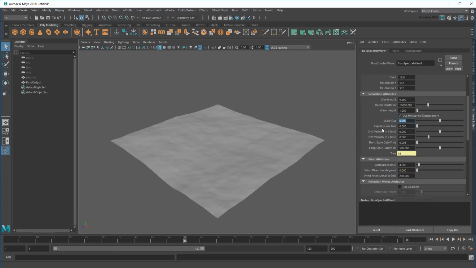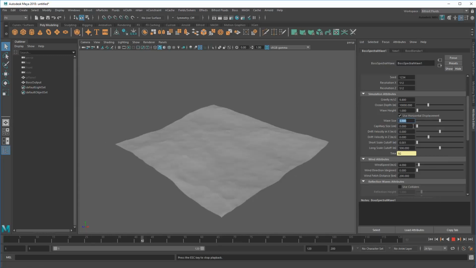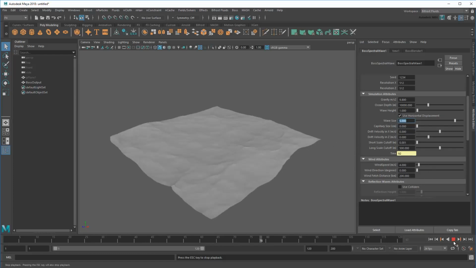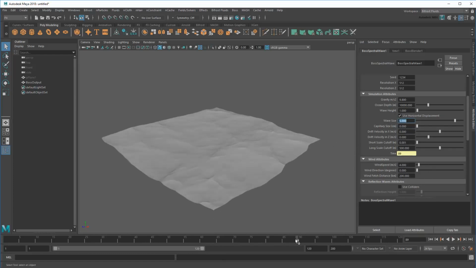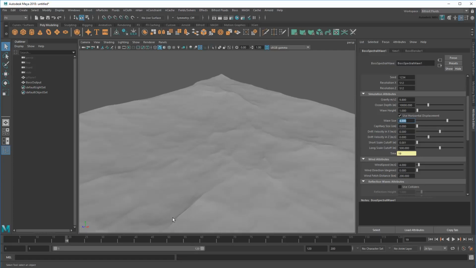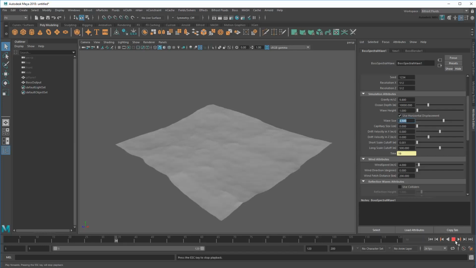To dial in the look, I'll increase the wave size until we start to see noticeable artifacts. Next I'll try 4, and maybe even 5. Okay, hold on. Right here, see the artifacts? That means I went a little too high. Still a bit more. There. That's better.